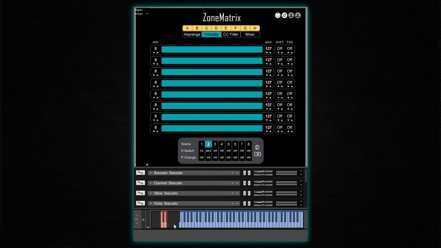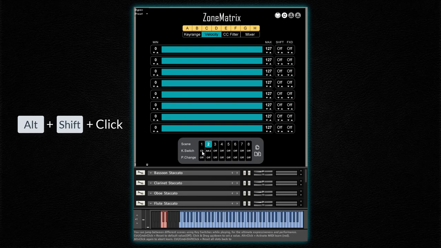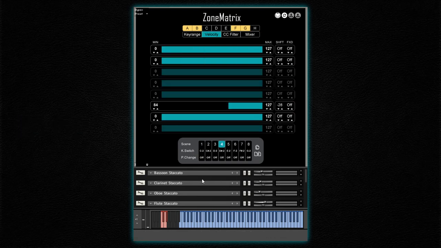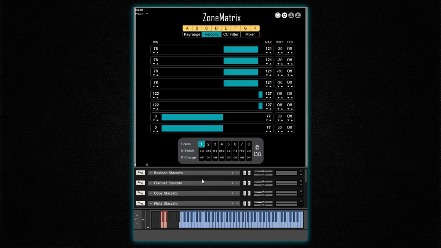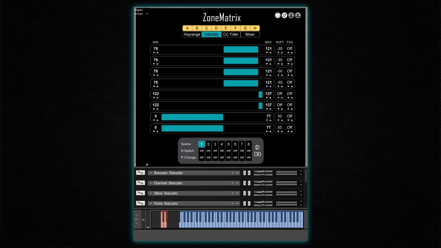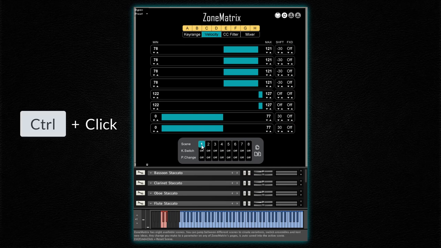One of my favorite shortcuts is alt-shifting a key switch box. This automatically fills all slots with note values C-2 to G-2. If you want to, you can also use program change messages to switch scenes. Reset an entire scene by control-clicking the scene button.